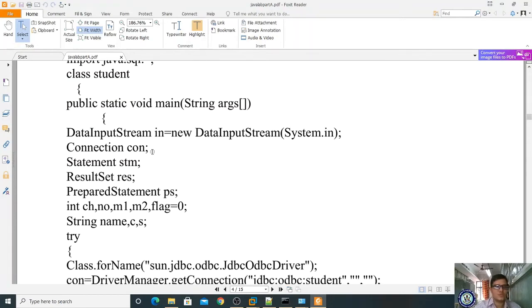Next, a connection object is declared, a statement object is declared, a result set object is declared, and we are also using a prepared statement object. This prepared statement is used to prepare the statements. Next, for our program these variables are required. I am declaring the variables int ch, number, m1, m2, flag = 0. ch is for choice, number is for number, and m1 and m2 are for marks.